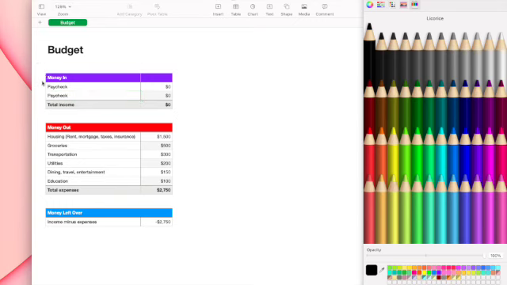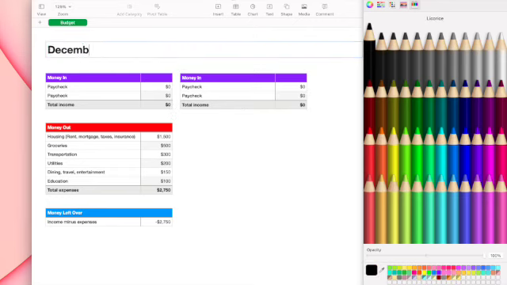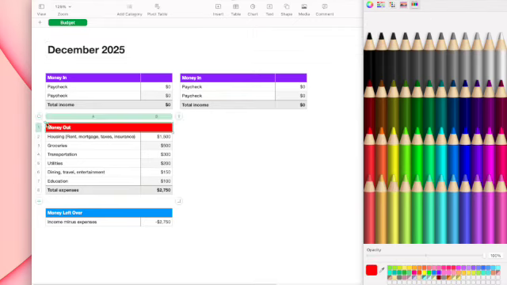What I'm going to do is actually have 2 columns. The reason is because I get paid bi-weekly, so twice a month usually, and this is going to be for December of 2025. To copy and paste, I just come up here, click this little circle, and then Command C, Command V, so copy paste. I'm not going to copy the red one yet, the money out, because I'm going to be fiddling around with it, and same with this blue one.